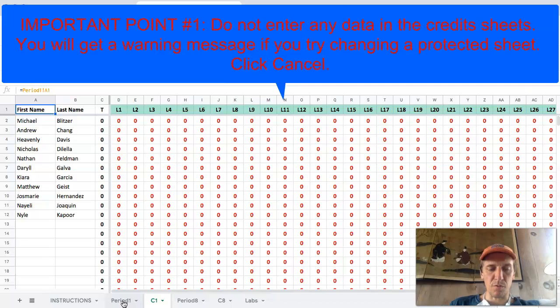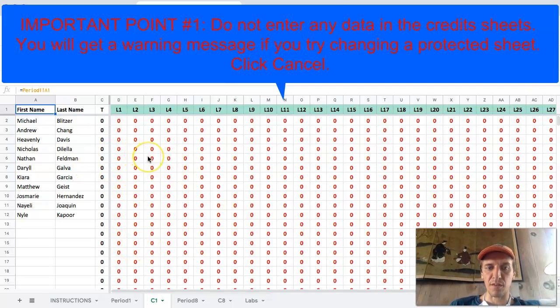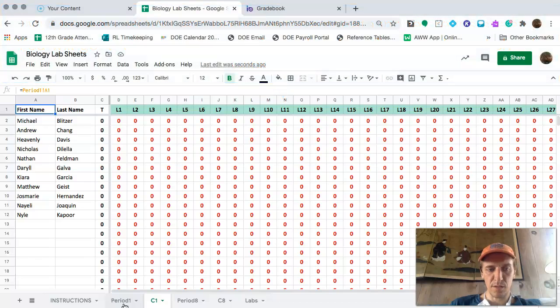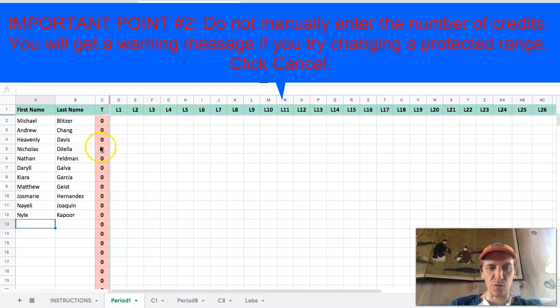Which brings me to my important point number 1. Never ever change anything on these C1 and C8 sheets. You never need to touch this. This is basically the computer that's going to calculate all the credits, and if you change something, it could mess up the equation. So never change that. Same thing goes for this column right here, the total column. That is a locked column. If I try typing in a number of credits manually into that column, it's going to give me an error message, and you should cancel. You should not type in these number of credits manually.